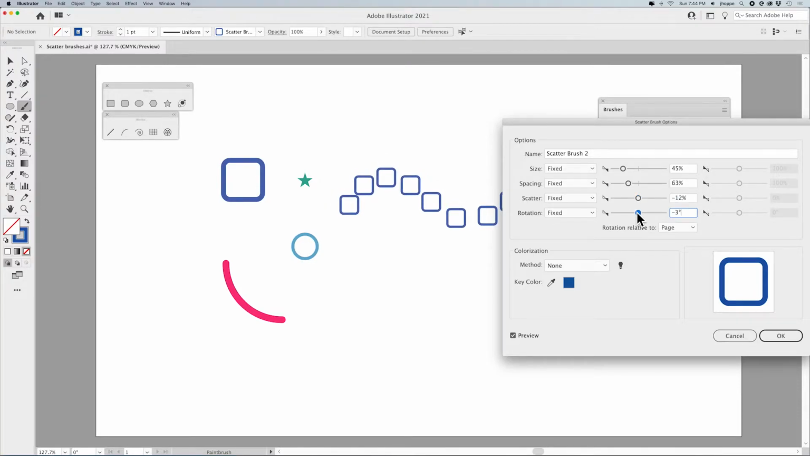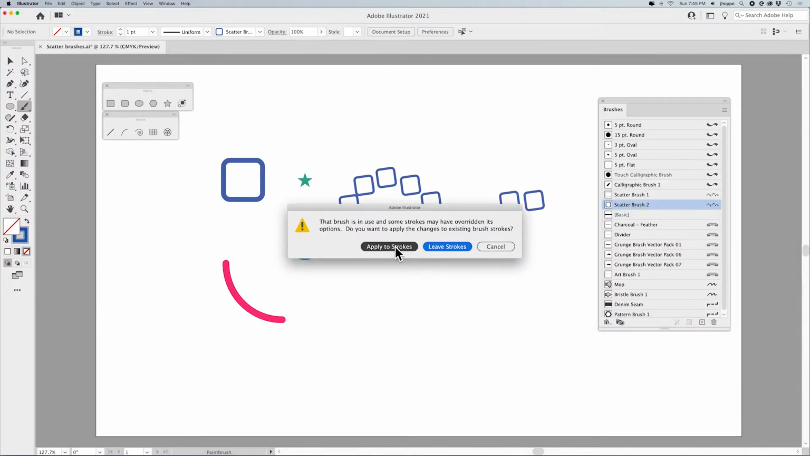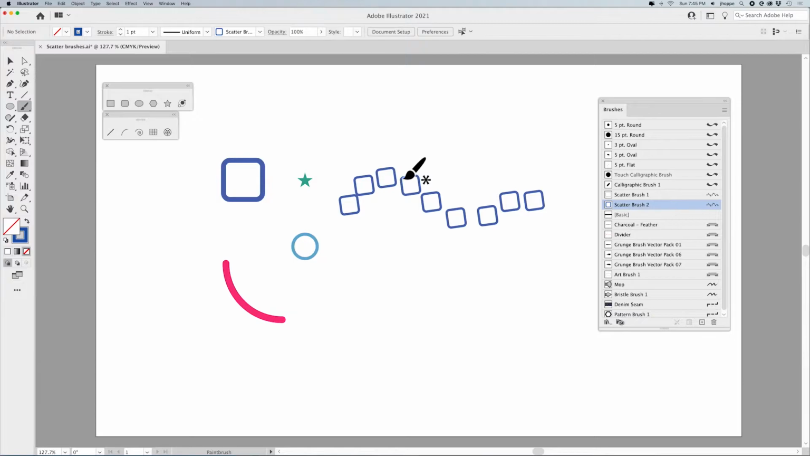The rotation can also go in and rotate everything at the same rotation. So this is a lot of cool stuff that you can do. And it's just a matter of going in and editing these size, spacing, scatter, and rotation. I'm going to click OK. I'm going to apply that to my stroke, so now I have that. Now, that's just going in and using the brush tool and simply painting a line.